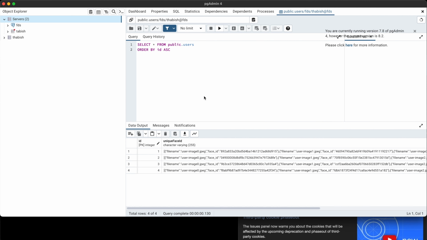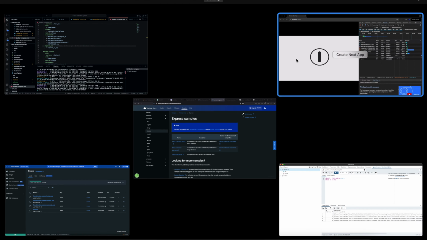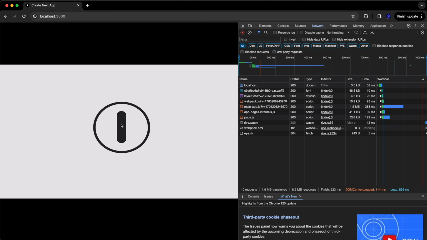In here we have a PgAdmin which is connected to our database. You can see there's 4 entries right now. Now if I go back here and click on this image, the front end should take 3 different images of the user and save it in the database, right? So I'll click this eye icon.